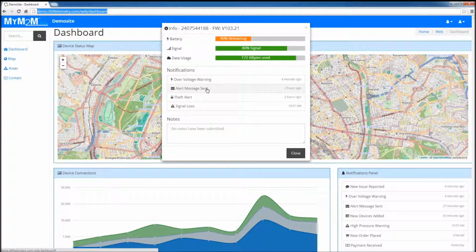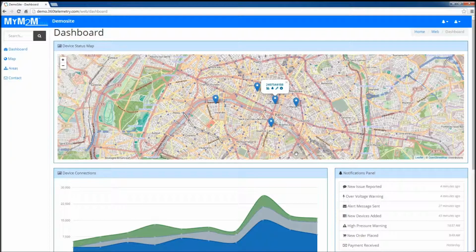We can also see notifications that were sent out from the server as a result of data sent to the server about this device. We can also record notes. And we have a record of that note forevermore. So that's using the site from the dashboard map.